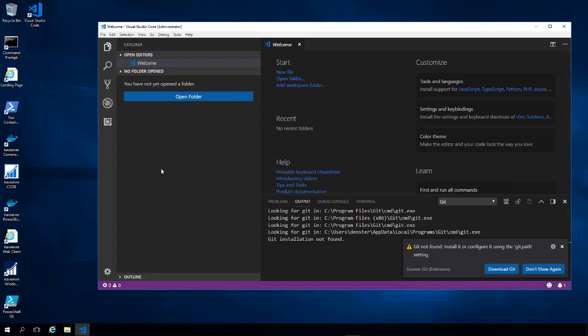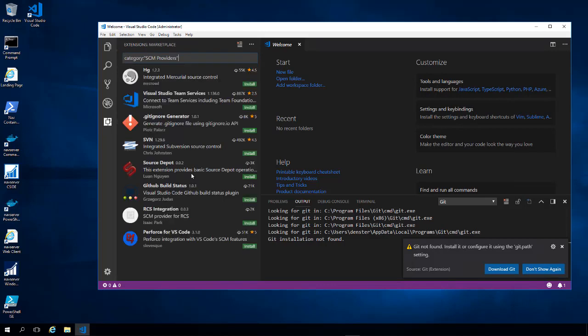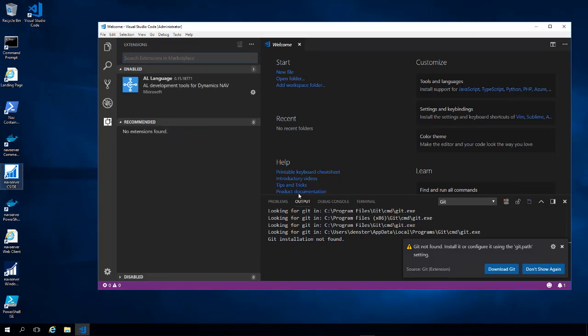One other thing I want to show you is that you can go into the extensions, and when you search for a category SCM providers, you will see a number of different providers that you can install for Visual Studio Code. And so here you can see Perforce, there's SVN, there's Visual Studio Team Services, which we will install in a little while. But I just wanted to show you that this is where you can find other SCM providers from the marketplace. So let's now click on Download Git.